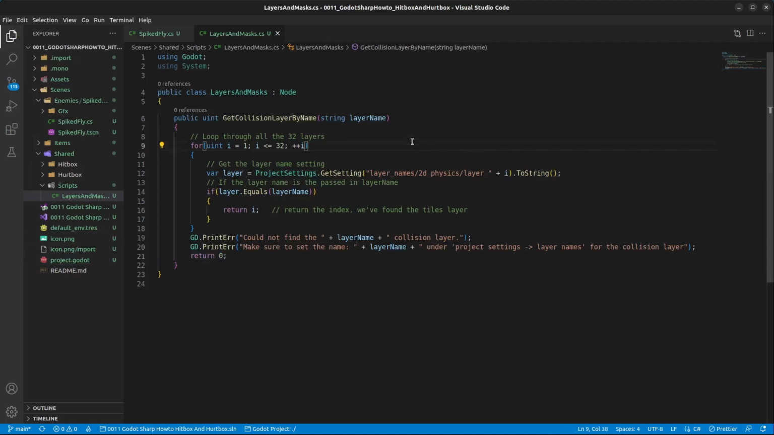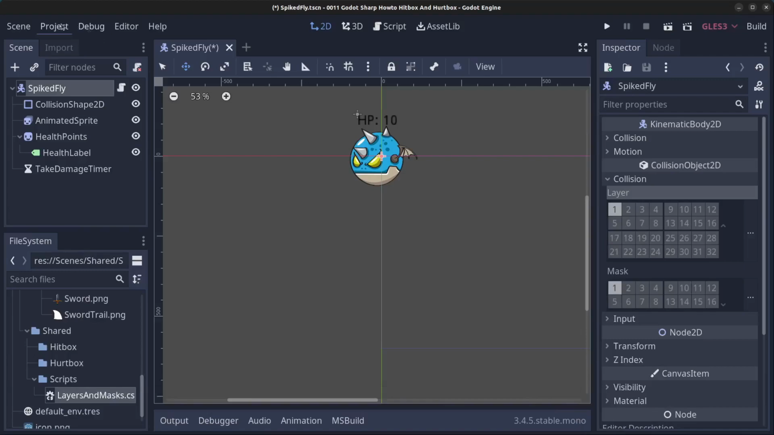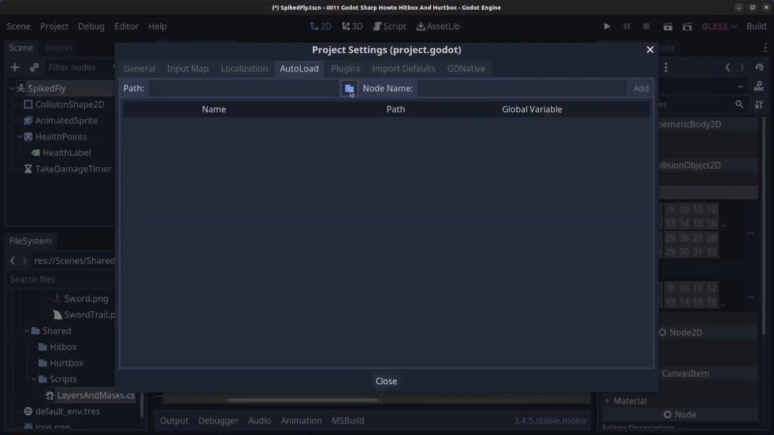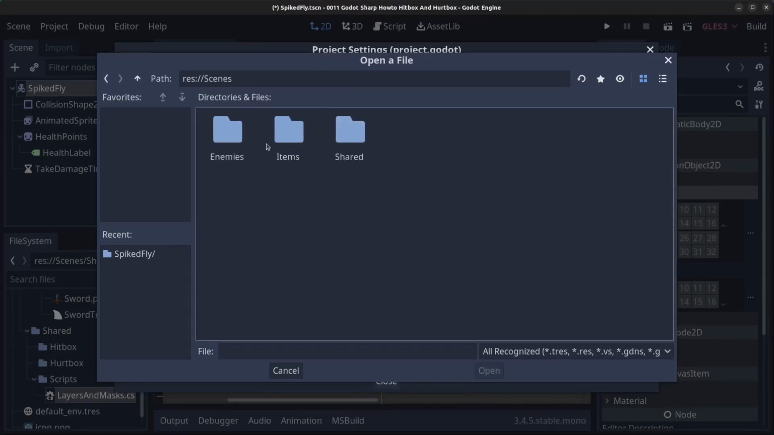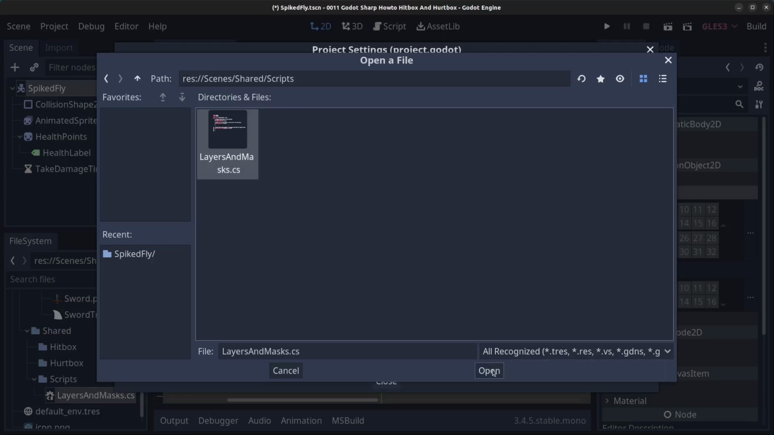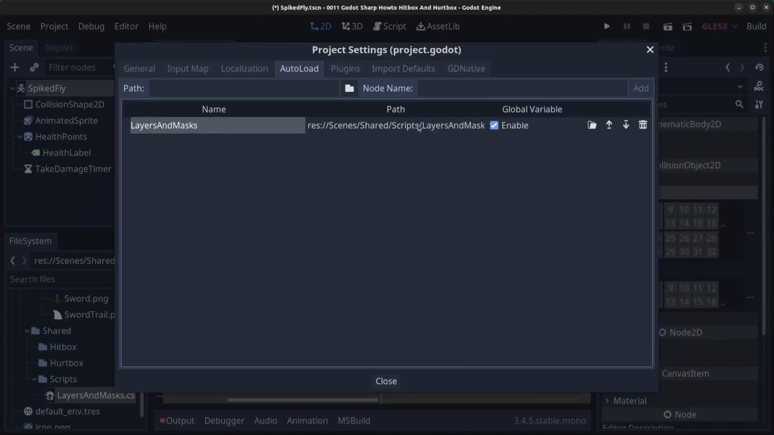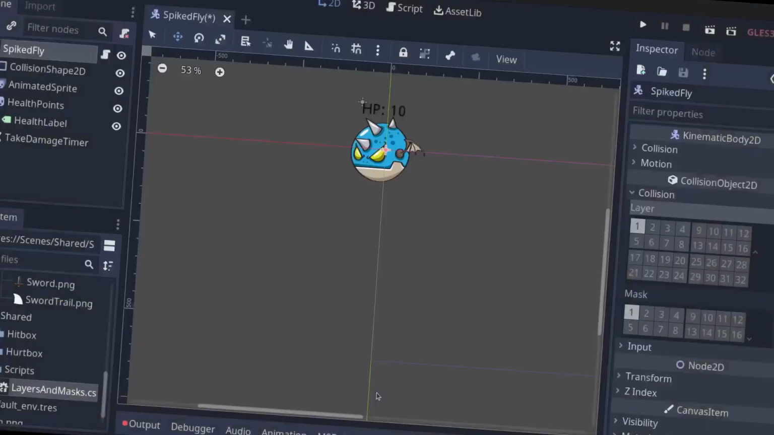All right. So now we're going to make this guy a singleton. Minimize here, and we're going to go to project settings, go to Autoload, click on path, go to scenes, shared, scripts, click on the layers and masks, click on open, and click on add. This is going to be our singleton for finding the collision layer by name. So let's click on close.